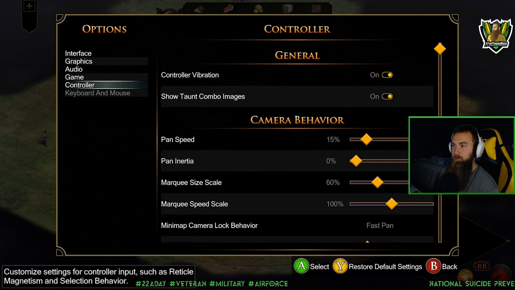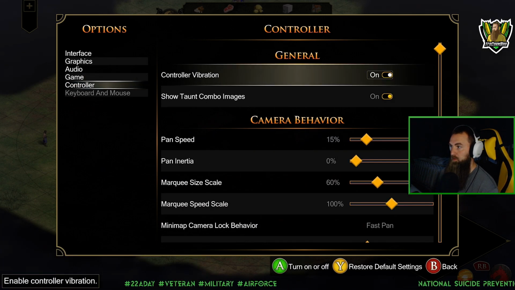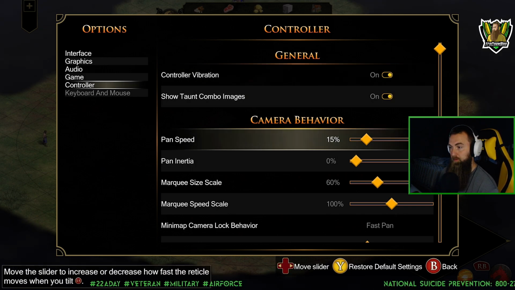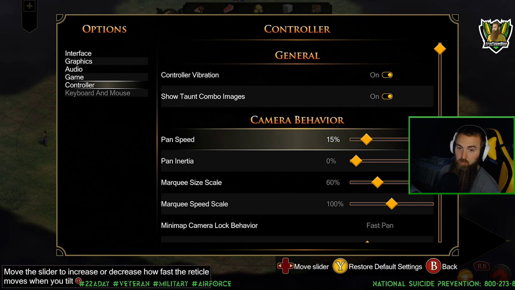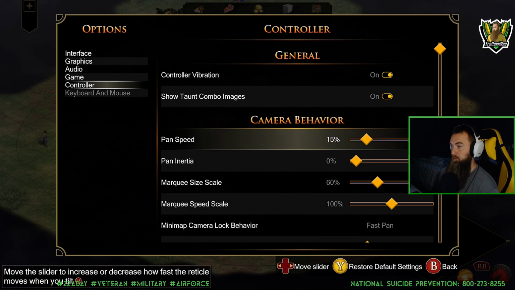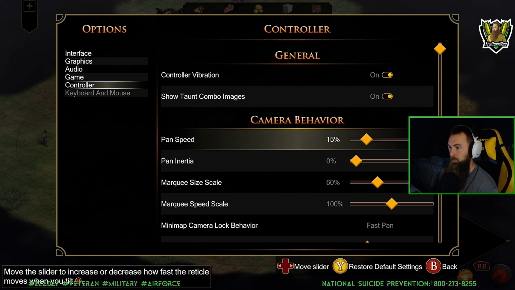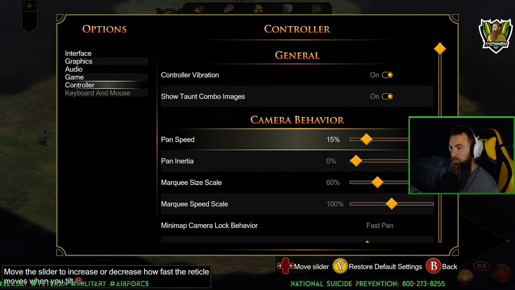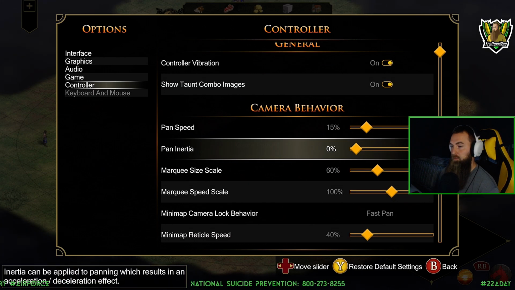Player. All right, now here's where I've changed quite a bit. Controller vibration, personal preference. Pan speed is 15%. That controls your cursor and how fast it goes. When I first started, I was like, oh my god, I can't move my cursor fast enough, so I had to hold it and drag it way over here. So just tinker with that, wherever you feel comfortable. 15% is where I like it. It moves pretty quick. Pan inertia is how fast it stops or starts going.